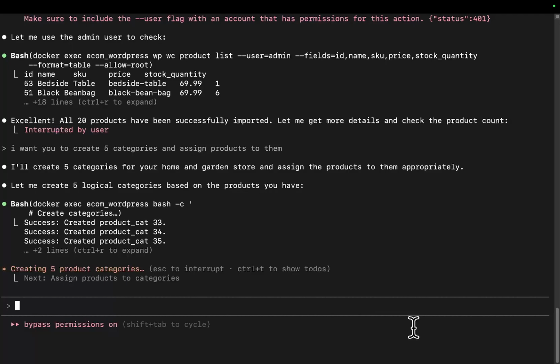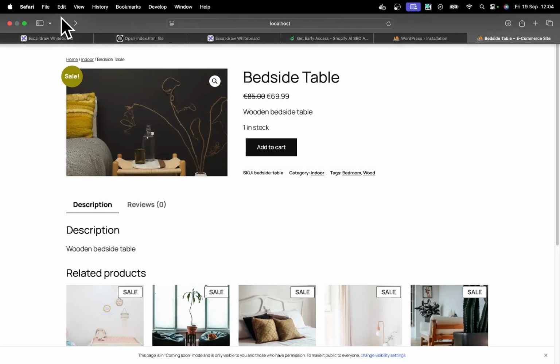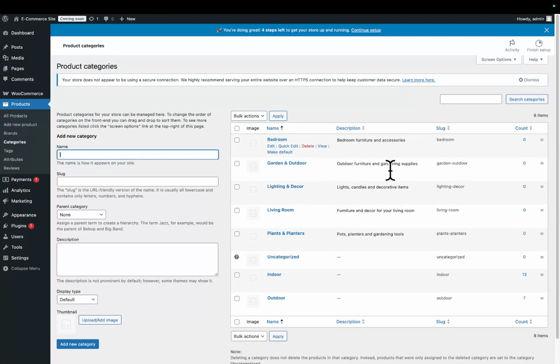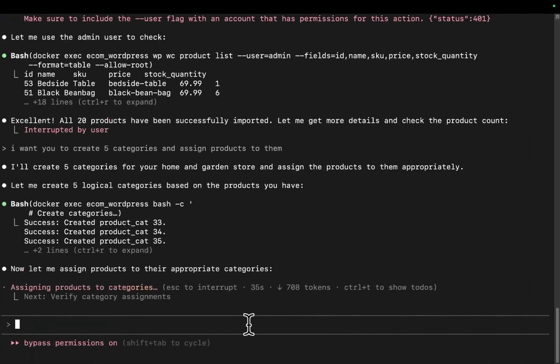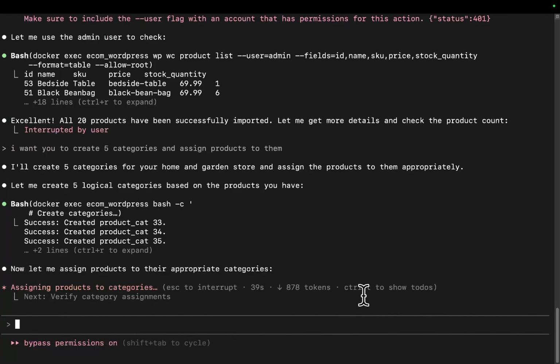Now you can see it's super, super easy. It just created 5 categories for me in literally 1 second. So if I go to categories, we should see some categories here, and now it's going to assign the products. So we'll see that in a second as well. Now let me assign products to their appropriate categories. So I'm basically just creating an entire business, right?